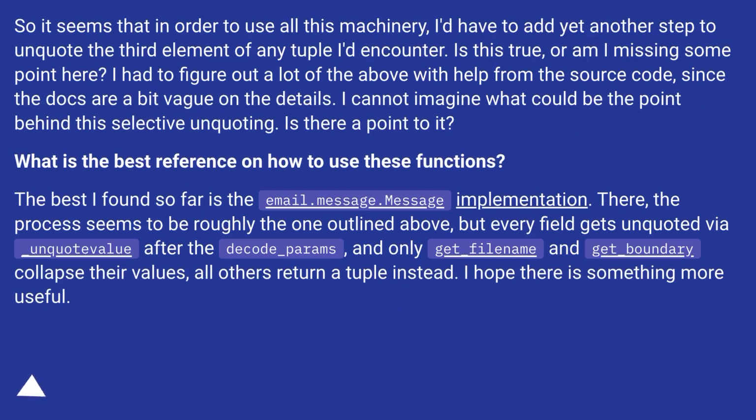So it seems that in order to use all this machinery, I'd have to add yet another step to unquote the third element of any tuple I'd encounter. Is this true, or am I missing some point here? I had to figure out a lot of the above with help from the source code, since the docs are a bit vague on the details.